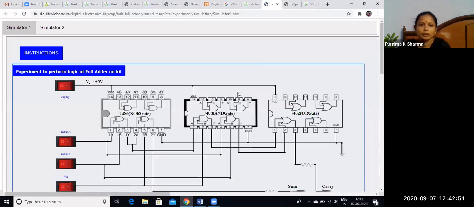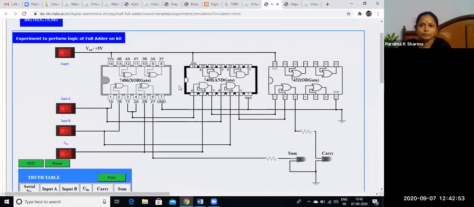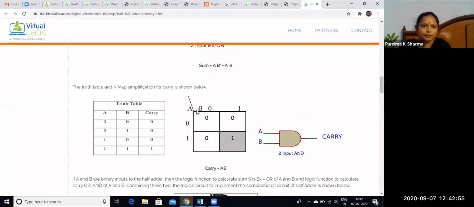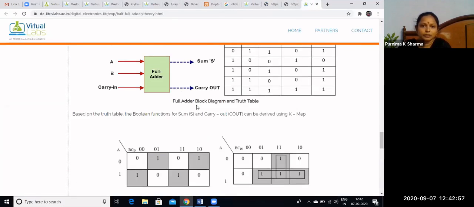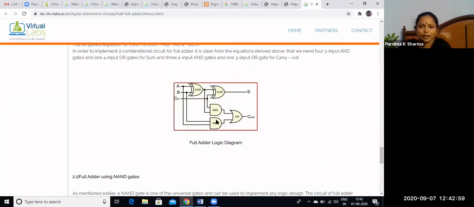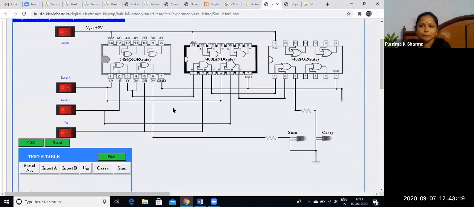The full adder also we can perform. In the full adder, I'll show you the theory part. This is a full adder. Like this, 2 XOR gates we can connect to calculate the sum, and 2 AND gates and an OR gate to calculate the carry. Okay. This is about the full adder. The same thing we can observe here.